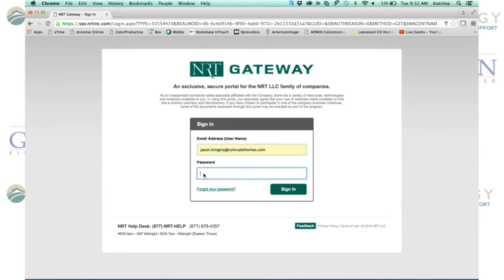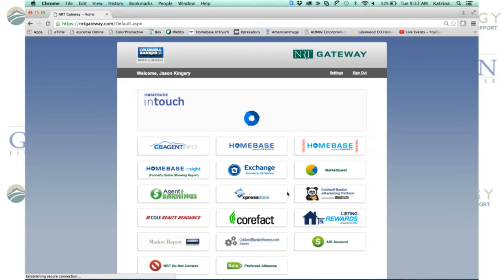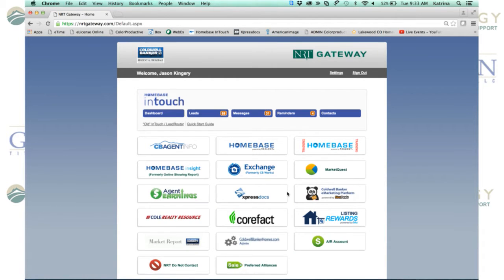So where we go, of course, we go to the gateway and log in. Remember, if you're having any problems ever getting logged in, go to the NRT help desk at the bottom or click the forget your password and they'll send you a new one. It's right there at the bottom. It's right on that screen. And we look for our Panda Bear and click on that.